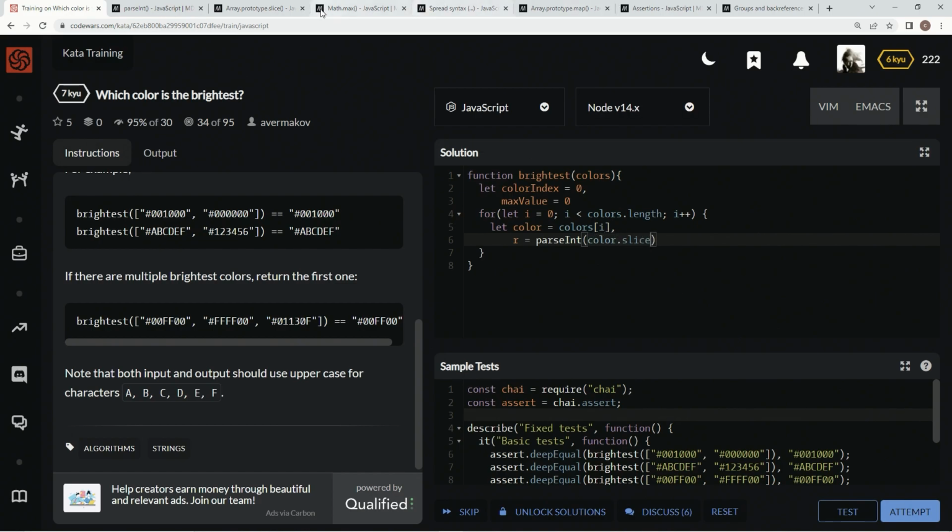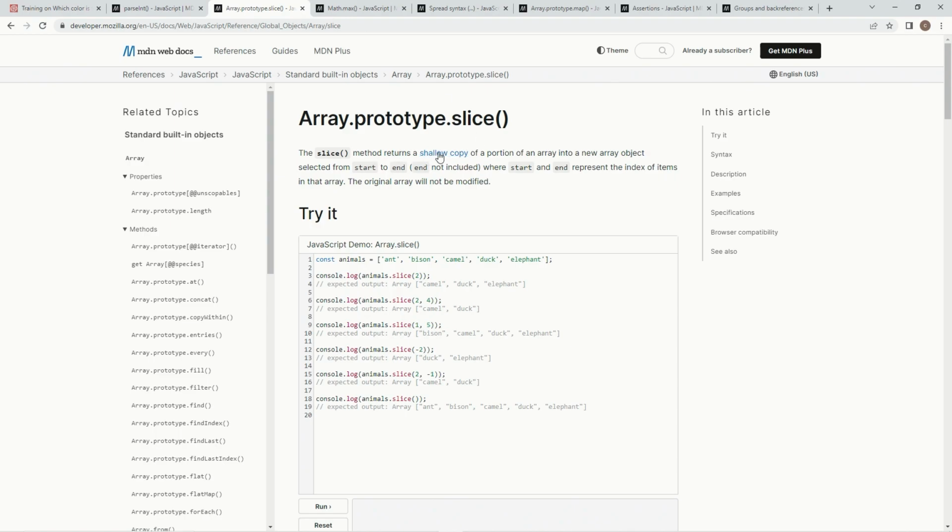So we're going to say color.slice. And if you don't know what slice is, it's the method that returns a shallow copy of a portion of an array into a new array object selected from start to end, where end is not included, where start and end represent the index of items in that array. The original array will not be modified. So on this one, here it's 2, 4, so it's going to go index 2, which is index 0, 1, 2, and 4. Here's 3, 4, so it's not going to take this one because the end is not included. So it's just going to take camel and duck, like it says here.